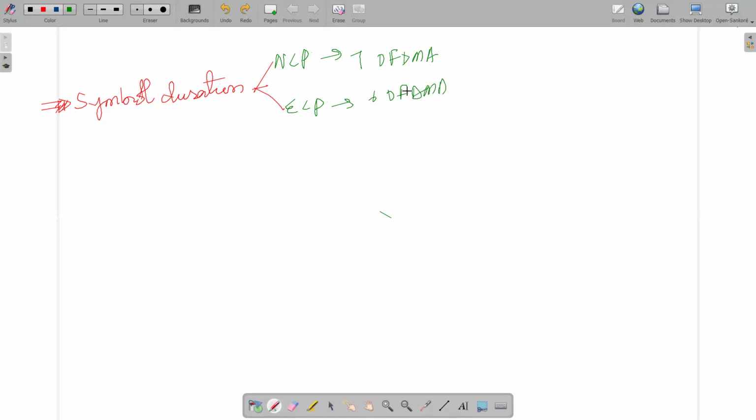OFDM symbols. Why we are calling here, right? And what exactly is this cyclic prefix? What exactly is the cyclic prefix?